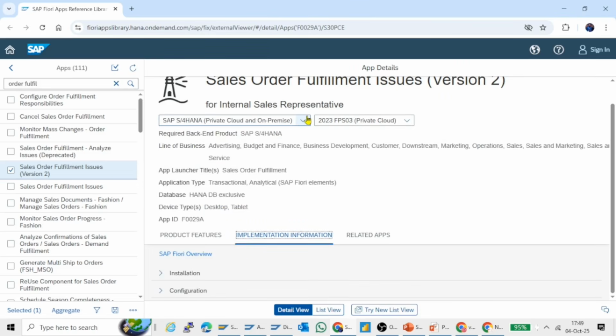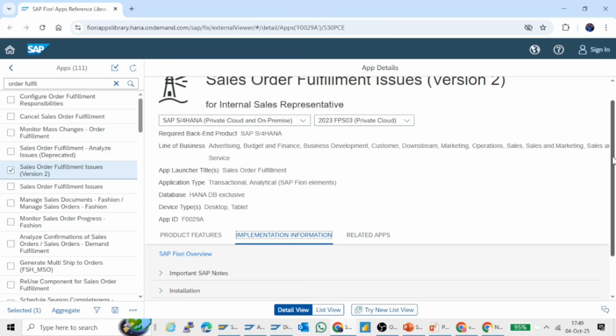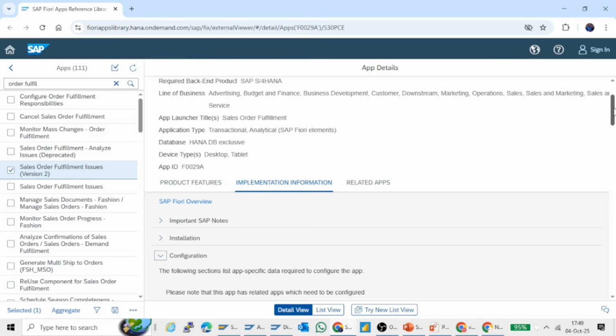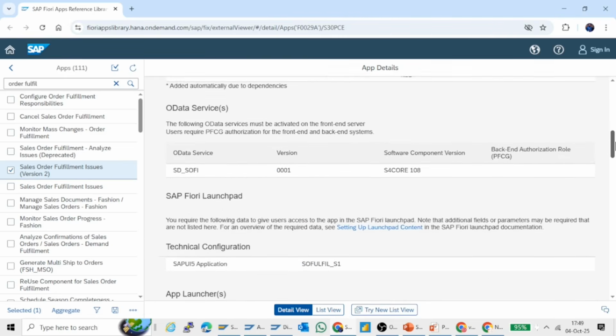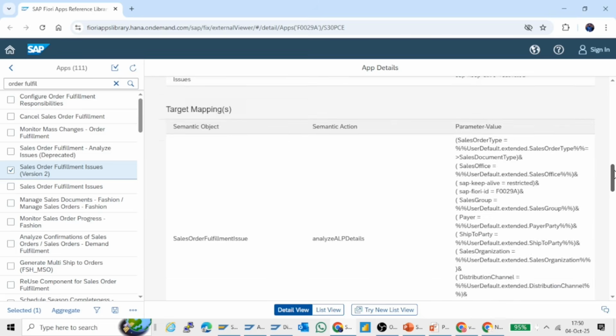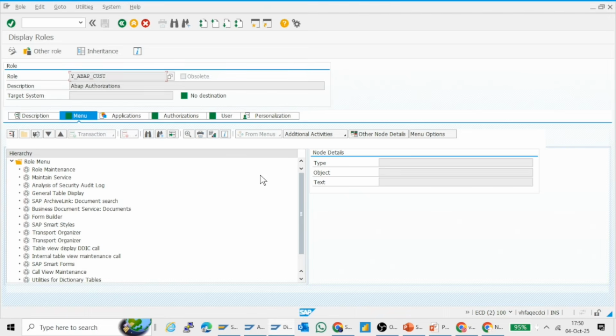Then we have to move down to the implementation information section, and let's explore the detail in the configuration section. Here it is. Now we have to scroll more. Here the OData service is present as the SOFI, which we have recently activated and tested. After that, we have to copy the name of the technical catalog and the business catalog. First of all, let's copy the name of the technical catalog, which is SAP_TC_CEC_SD_COMMON.